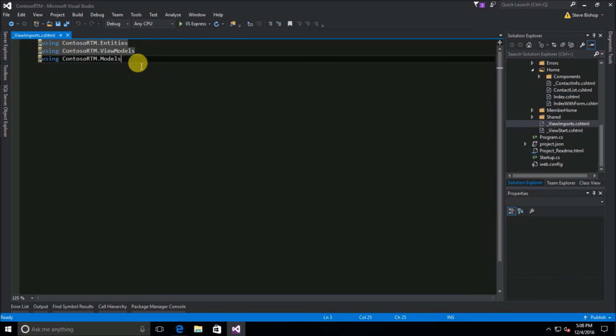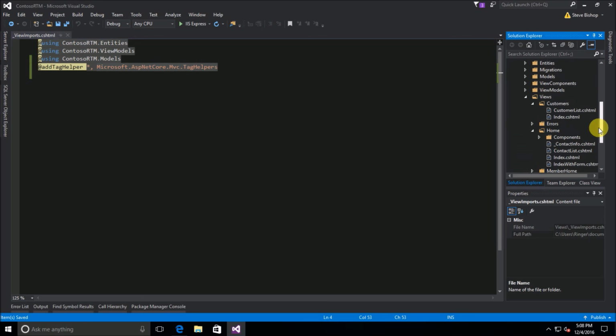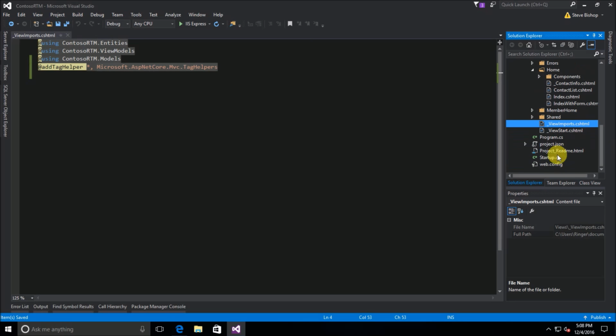and right here underneath our usings I'm going to go ahead and add our add tag helper directive. Now this class, this Microsoft.AspNetCore.Mvc.TagHelpers class, is not currently in our project. So I'm going to copy that and save this. And the way that we get one of these classes into our project is that we need to utilize a NuGet package in order to grab it.